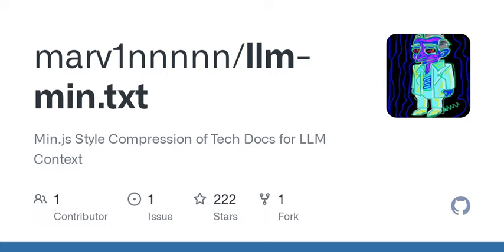As we wrap up, here's a thought-provoking question for you. How do you think tools like llm-min will shape the future of coding and AI in tech?